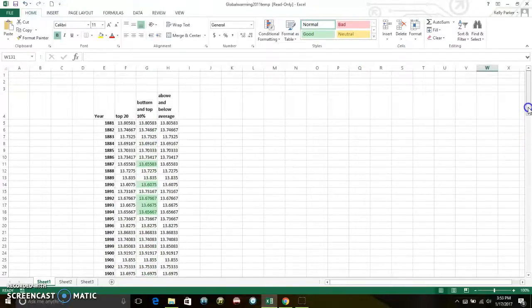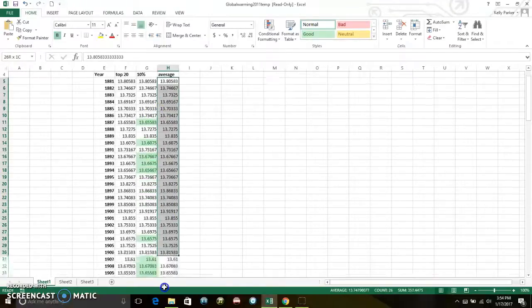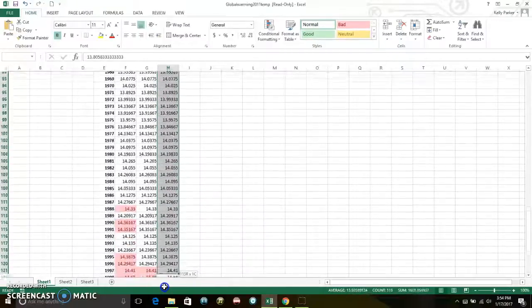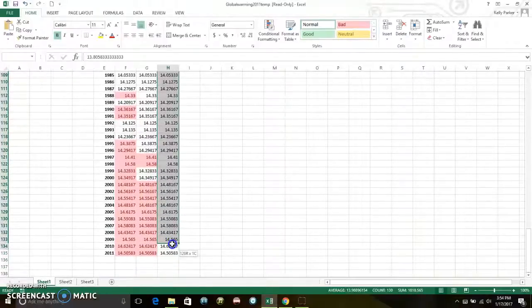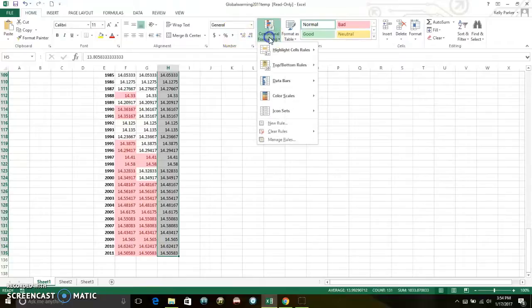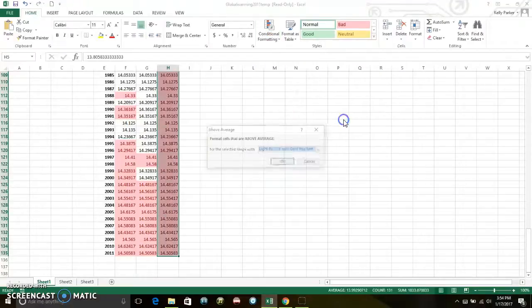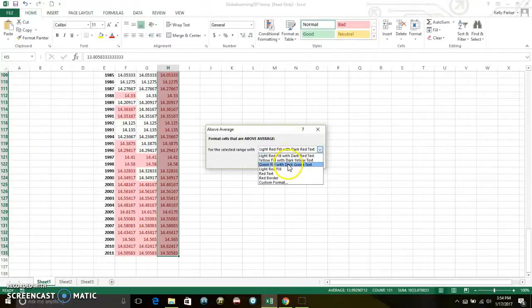Okay. So now let's go to our next column of data, column H. I'm going to highlight all this again so I can get working on it. All right, go back to conditional formatting. And now what we want to do here is highlight all of our above average temperatures in green and our below average temperatures in red. So what we're going to do, we're going to go back to top bottom rules. Let's do above average first. Okay. So all of our above average temperatures, we want those in green. Let's go ahead and change that.